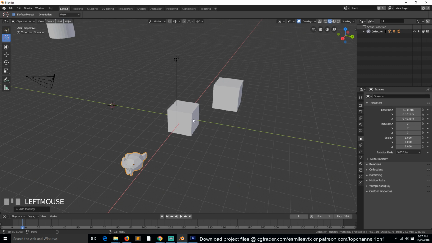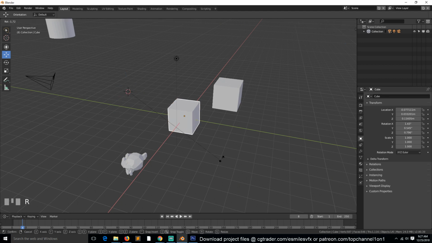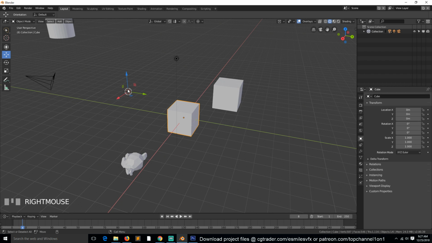Sometimes, when we start looking at things like rotating objects, you will see that you can also use this as the pivot point of rotation for objects. Yeah, so this is just the 3D cursor.